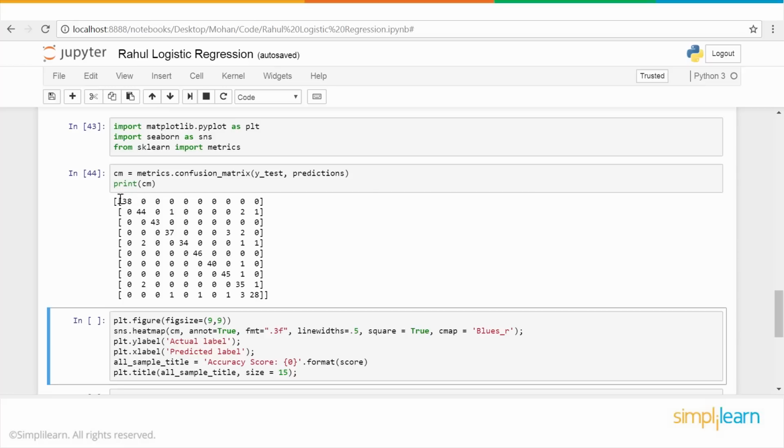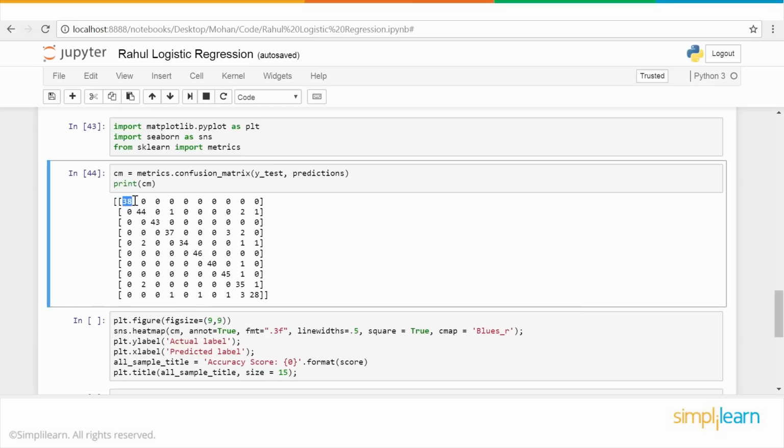If the numbers in the diagonal are less and in all other places there are a lot of numbers, it means the accuracy is very low. The diagonal indicates a correct prediction. This means that the actual value is the same as the predicted value. Here again, the actual value is the same as the predicted value, and so on, right? So the moment you see a number here, that means the actual value is something and the predicted value is something else. Similarly here, the actual value is something and the predicted value is something else. That is basically how we read the confusion matrix.